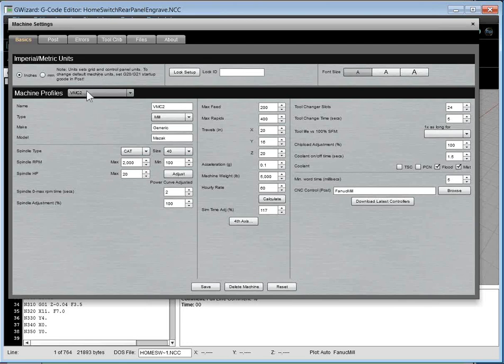You have the ability to create different machine profiles, and we need you to do that. We need you to tell us what the capabilities of your machine are. I've got one here I'm calling VMC2. It's a mill.